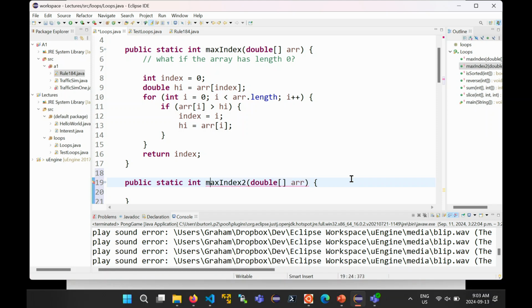So what I cannot do is put in max index double array a second time. When you do that, notice Eclipse flags both of these as being an error. It says you have a duplicate method. So I have to change something. I either have to change the name of the method or I have to change the parameter type. I don't want to change the parameter type, so I have to change the method name here.